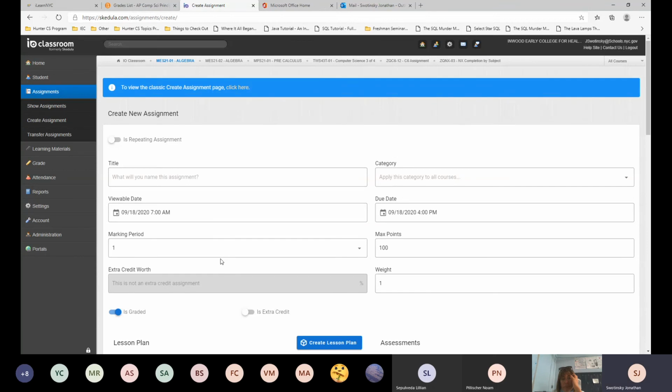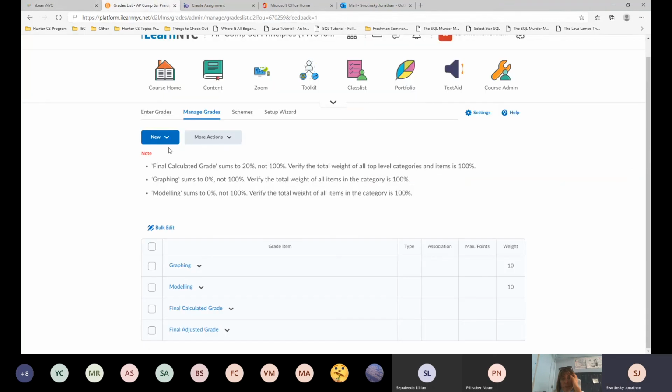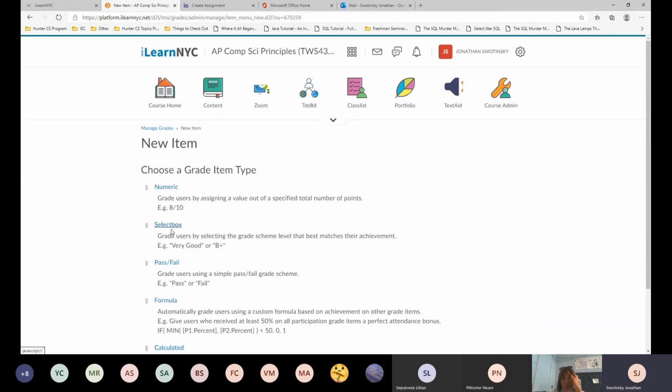We're going to do something very similar in iLearn. So within our gradebook, we're going to go New. And instead of assignment, it's called item. So we're going to create a new item. And we're going to pick Select Box. This is what will allow us to use our mastery scale.